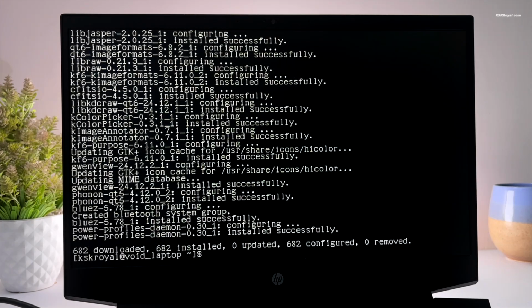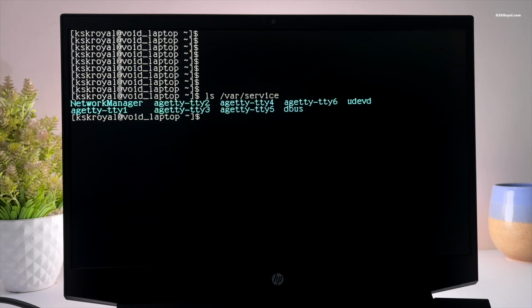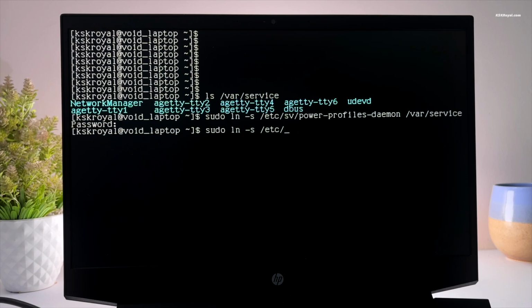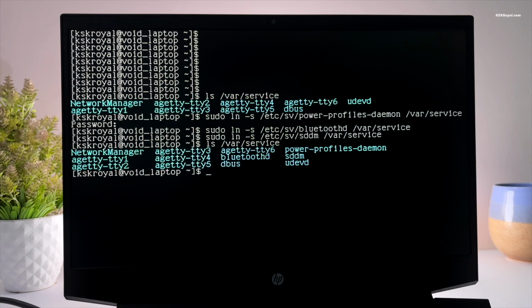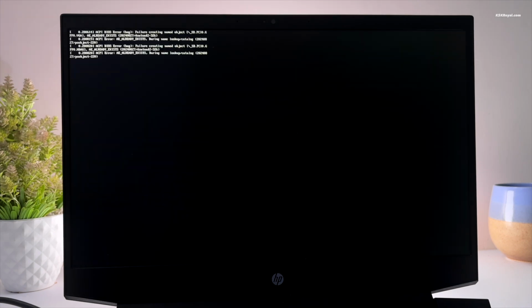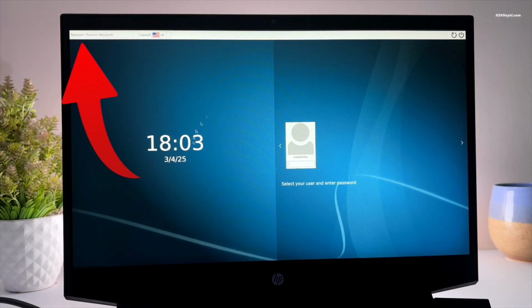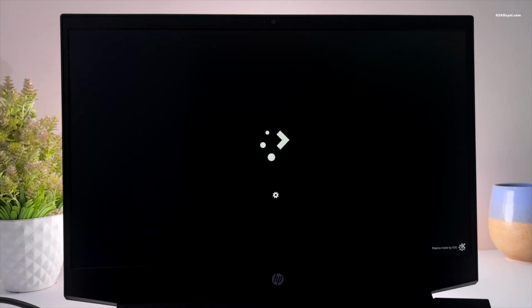Once the installation is complete, we need to enable services like Power Profiles, Bluetooth, and SDDM to start the Plasma desktop. Now type these commands exactly as shown one by one. Then type this command to restart the computer. Now after that, you should see the SDDM Login Manager. From the login screen, you can choose either Wayland or Xorg. Then click on your username and enter the password to log in.